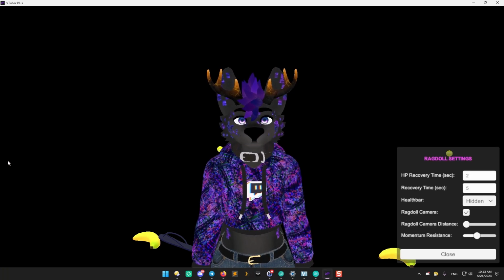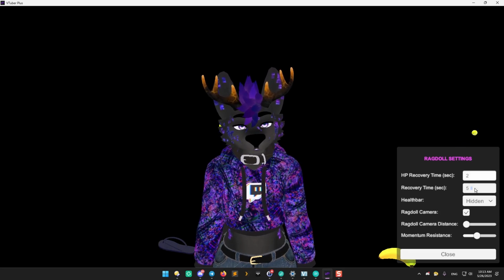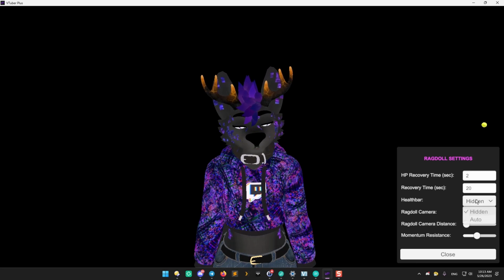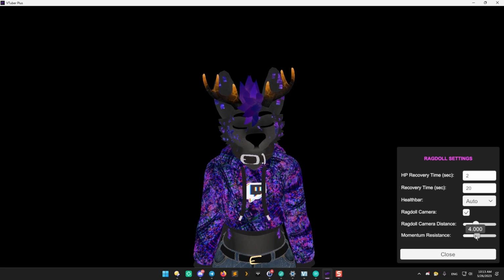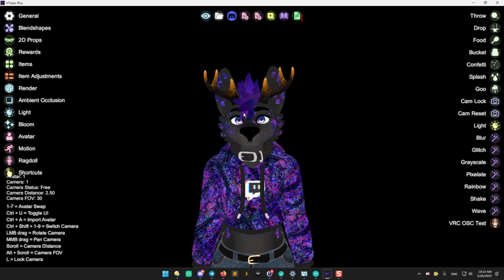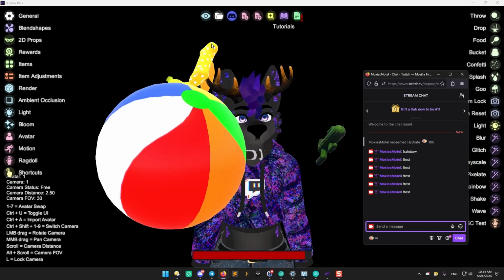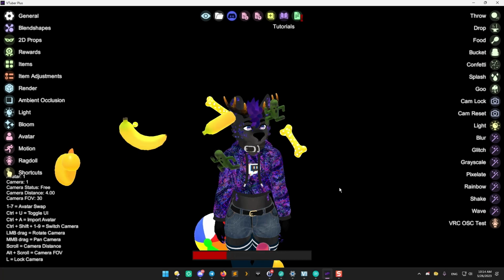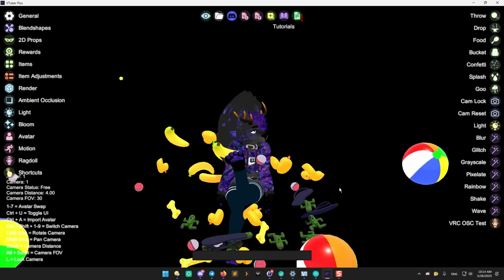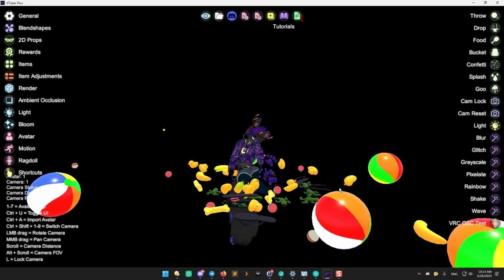Of course, you can change these settings in here. You can change how much HP you recover, how long it takes you to get back up, if your health bar is shown. Let's lower the resistance a little and see what happens now. So now you can also see my health bar. And once it happens, I would be a bit more reluctant to get back up, just chilling down here.